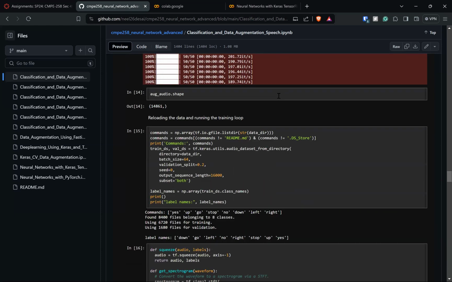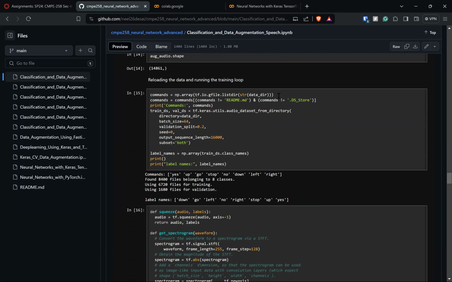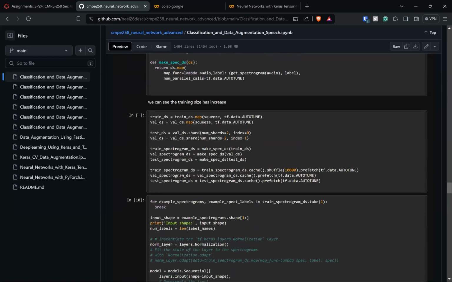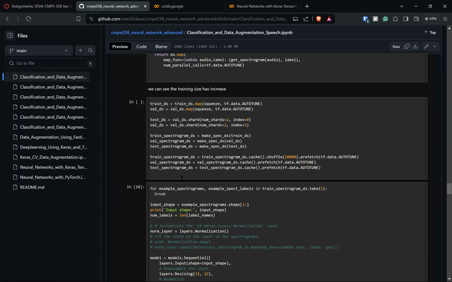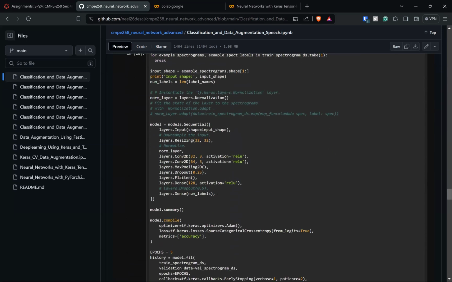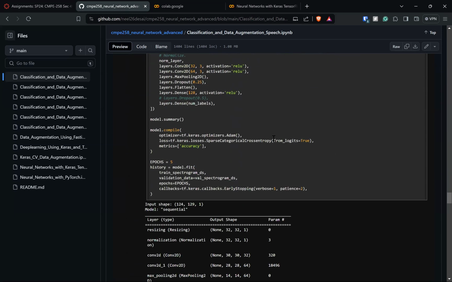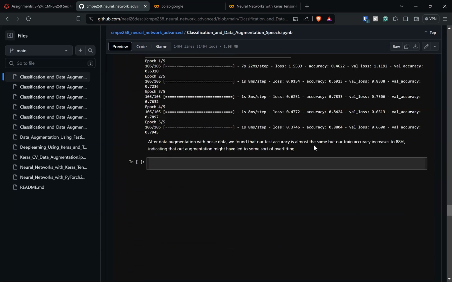Once we have the new data present in the data folder, we can initialize the TensorFlow dataset object again, and now we can see the number of instances has increased. Earlier we had 8,000 over here, and now we have 8,400. Then basically we'll do the same thing, get rid of our dimensions with just one value, then generate the spectrogram and use the spectrogram for training. The same model we'll be using. And out of 5 epochs here, we can see that the test accuracy now is up from 78.